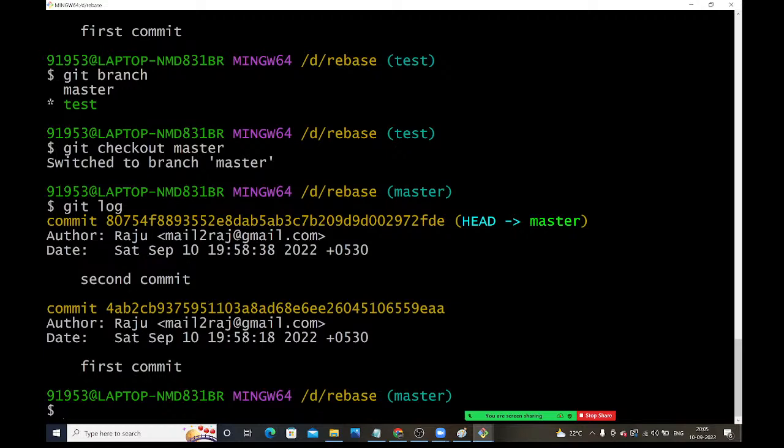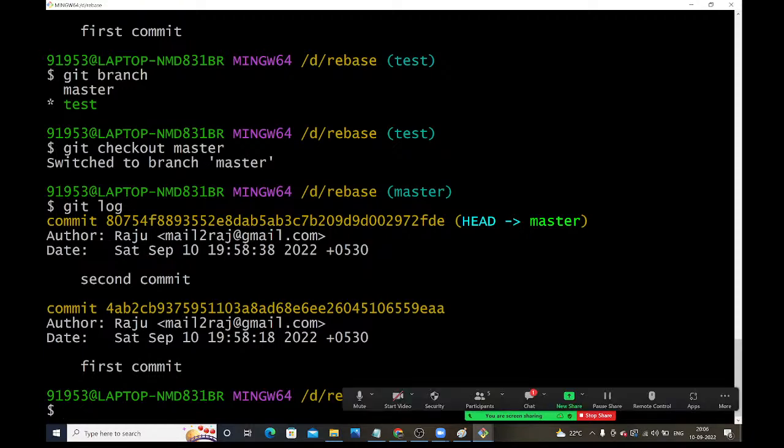If you want to see those things in master branch, we need to merge. We need to merge a test branch with master branch. Then I can see that C commit and D commit in the master. Currently, I am not doing any merging. That's why here I can see only first commit and second commit. Is it clear what I am telling? Guys, up to here clear what I am telling?